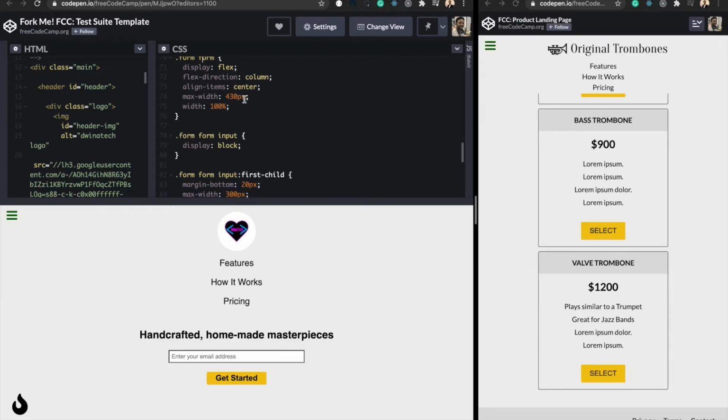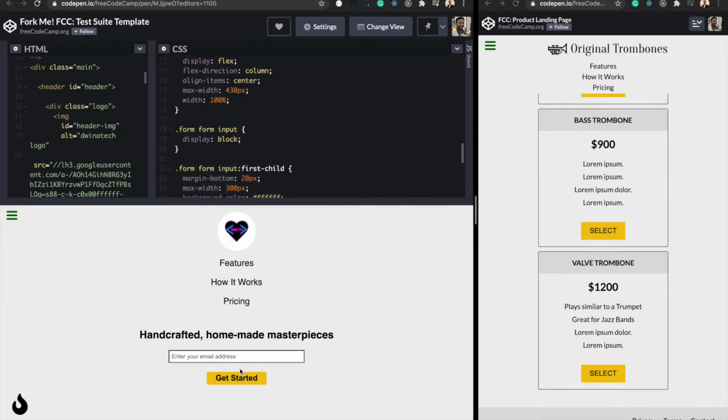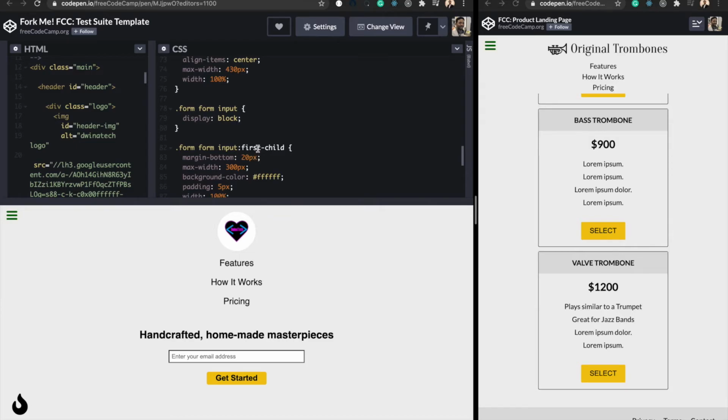Basically we'll give it a max width of 430, and we'll bring all the children to the center. You see these two in the center of the content. We'll also give input a display of block, because the default is inline, so both would be on one line. When we give it block, it will put the two inputs on two different lines.